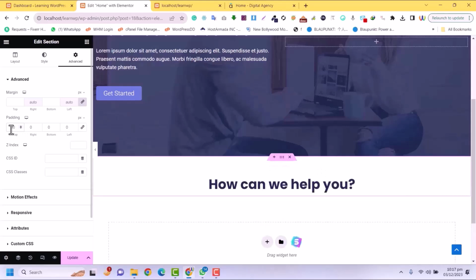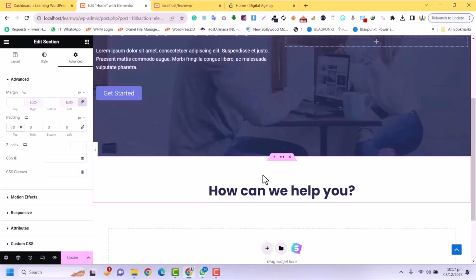Okay, for example, if I want to add some padding above, you can see this is the difference between this row and this row. As well as you can also add the bottom padding. For example, this padding and this padding is equal. Okay, so this is how you can add the paddings.